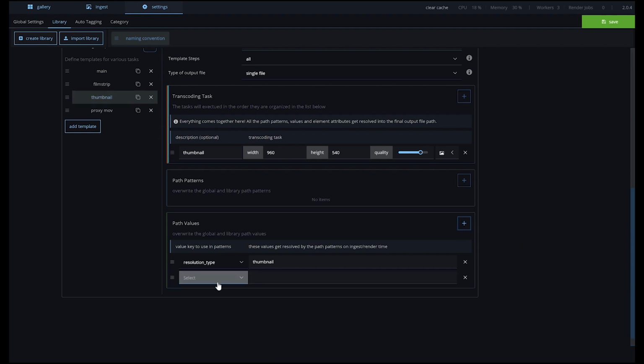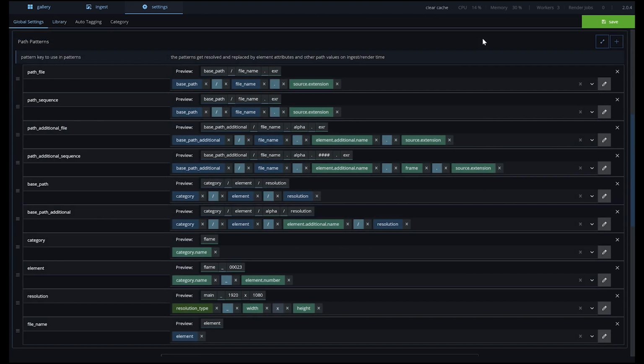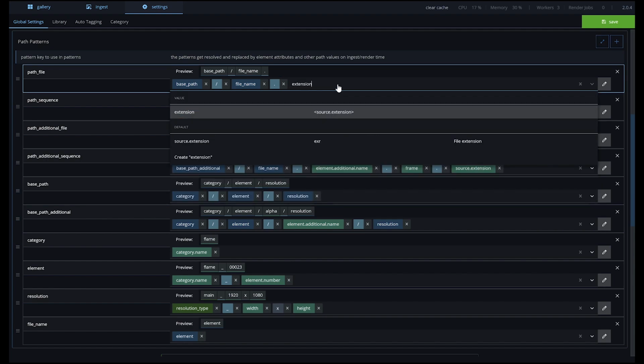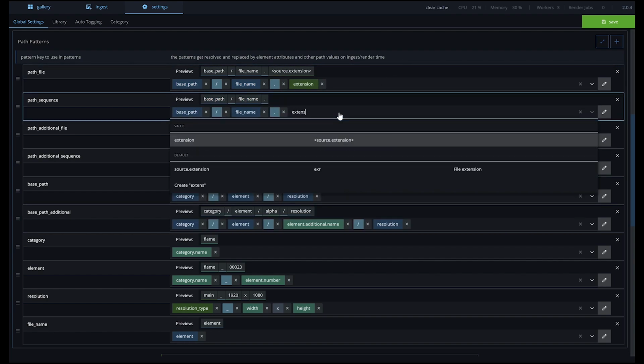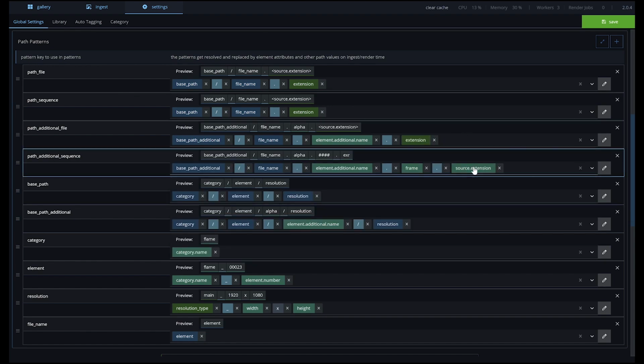And now here we can create a new pass value and override the file extension to be always JPEG. There's one more thing that we have to do in the global settings to actually get this extension override working. We have to remove this source extension and replace it with our pass value. Now it will use the correct file extension as defined in our pass values and the overrides on the library level.